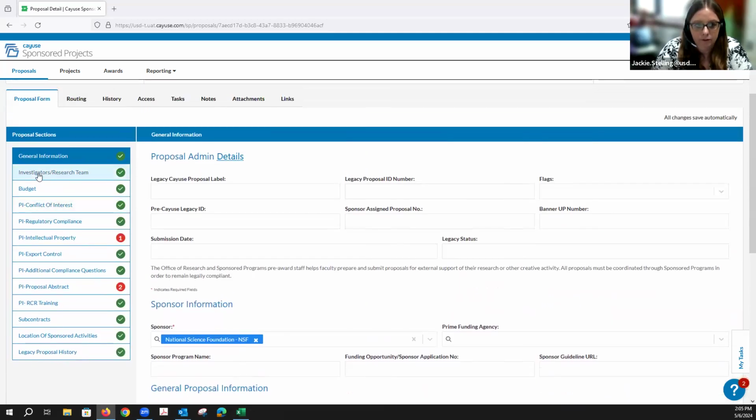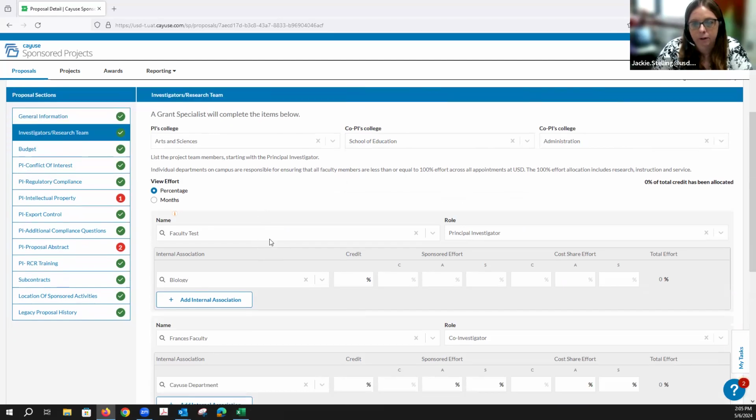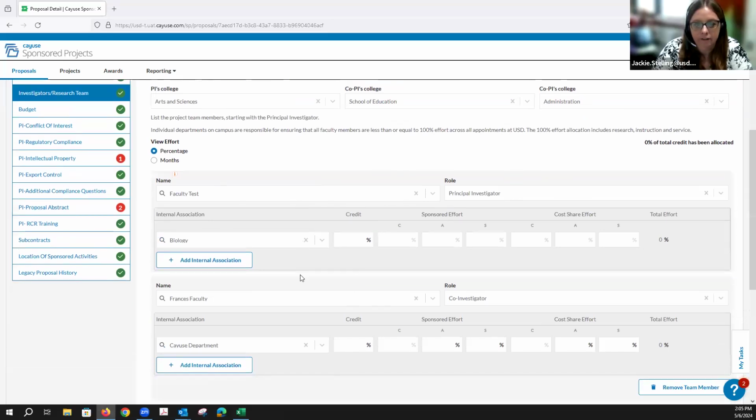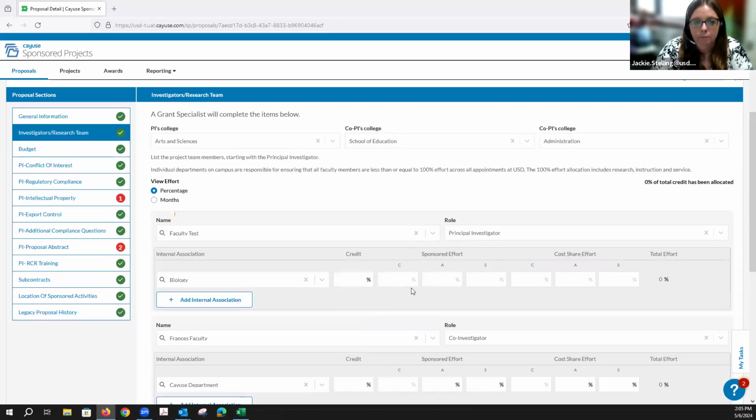There's also going to be this research investigator team. The grant specialists are going to complete this part for you here, and then this is where we're going to add our faculty or our team members in general. So you can see this one has Faculty Test, Francis, and then Dr. Inga Bretson is part of this project as well. When we add people into here, this is how it's going to affect our routing chain. And at this time, if you have a to be determined or to be hired team member, we will not be adding them because this only adds people who have active accounts, and we don't have one of those for someone who's not here.